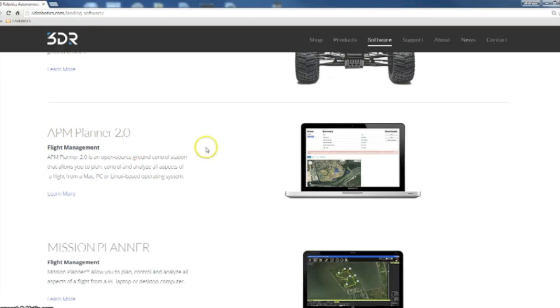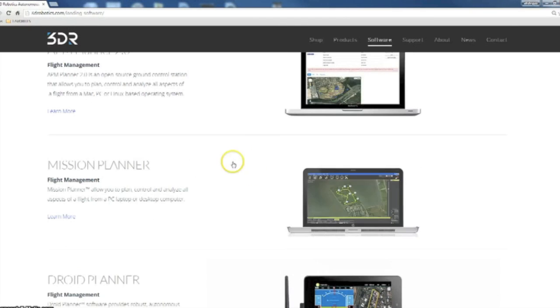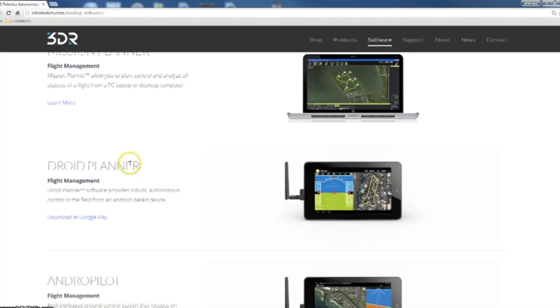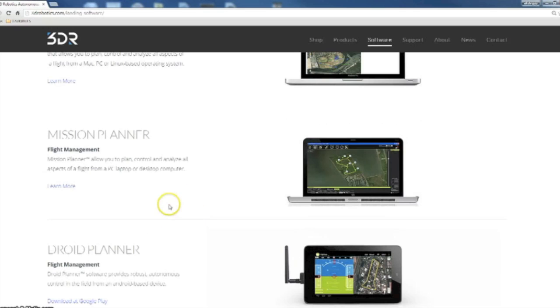So we have APM Planner. This is typically a Mac-based program, Linux or PC. Then Mission Planner, and then we get into the tablet-driven applications like Droid Planner and Android Pilot. We're going to come back up to Mission Planner. This is really the most full-featured and the original software that's been used since the beginning of the APM series of autopilots. This is the one we typically use. It is only PC based, but we find that you get the most out of this software.